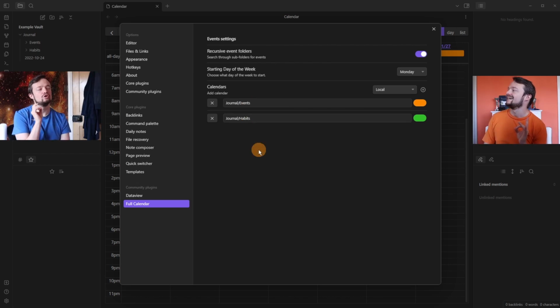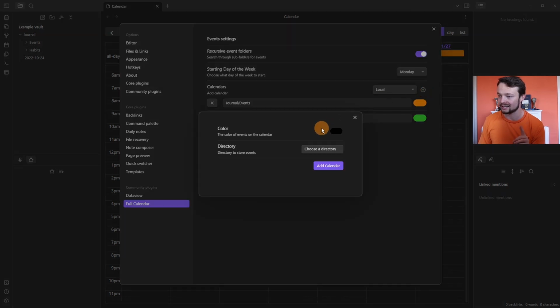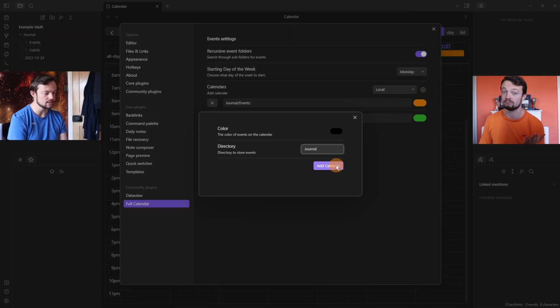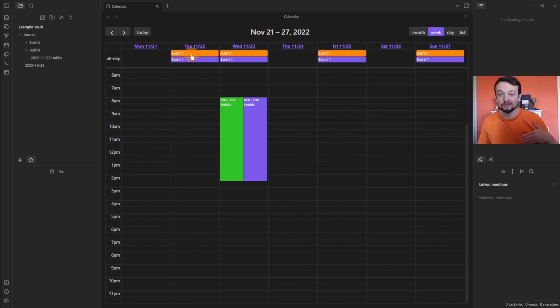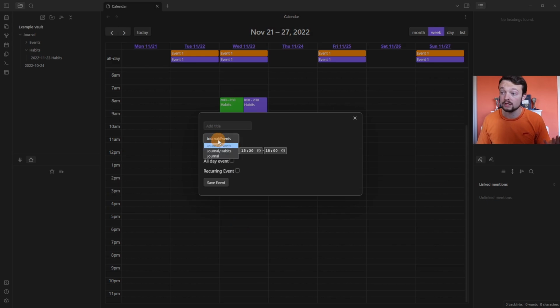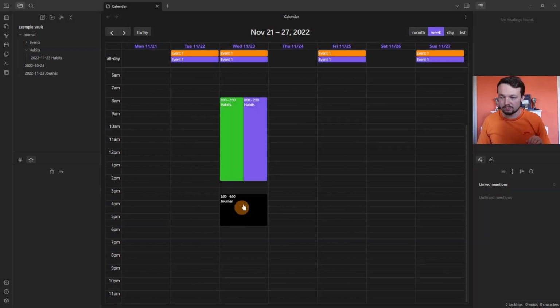Ah, so there could be event overlap. Yes. So if I create a calendar and choose the directory as journal, we're going to leave it as black. You can see the event one has been duplicated because it's inside of the journal calendar. The habits has also been duplicated. But if I create a new event, go into the calendars and select journal and then save the event, that one is black, but the duplicates are purple because they are the recursive events from that setting.